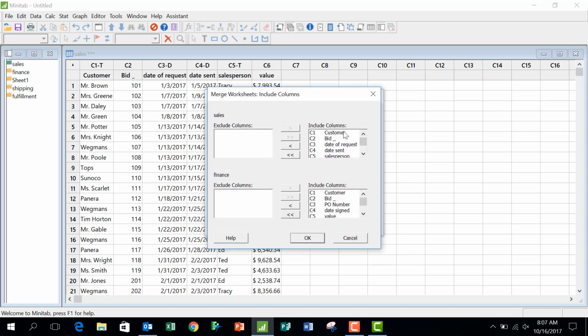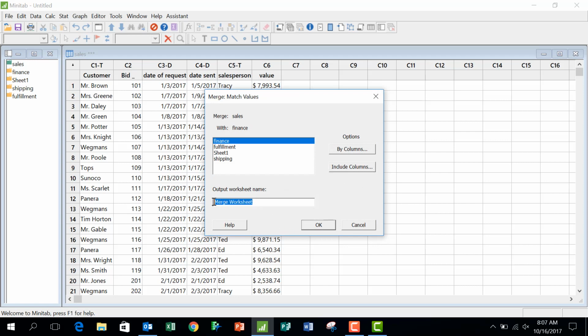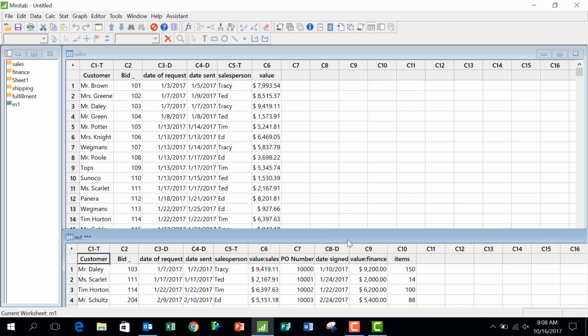When I go to include columns, these are all of the columns from the sales worksheet. These are all of the columns from the finance worksheet. I do not need columns that have the same information. Although they both have a column called value, the value in the sales is the value that the bid went out at. The value in finance is the value that the purchase order was ultimately written under. And I'm just going to call this M1.